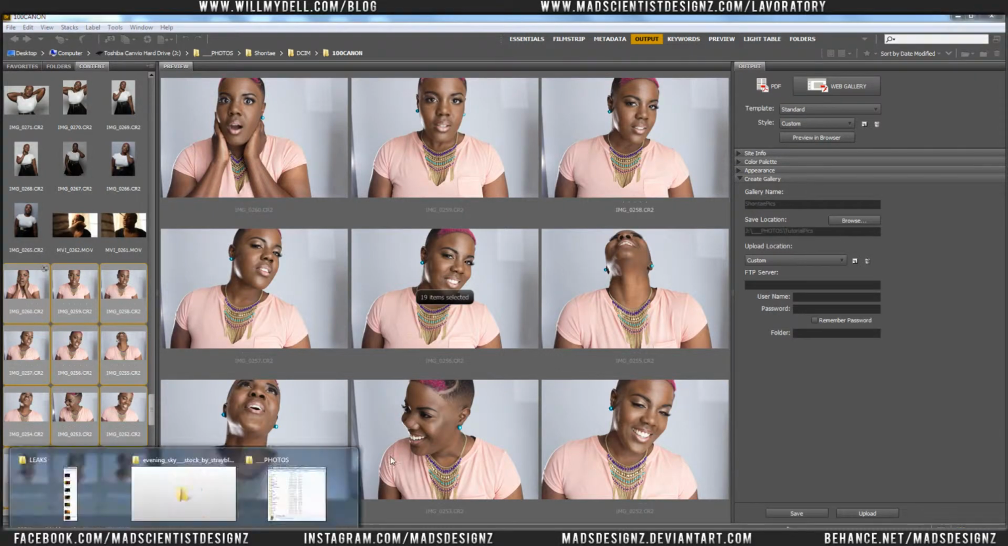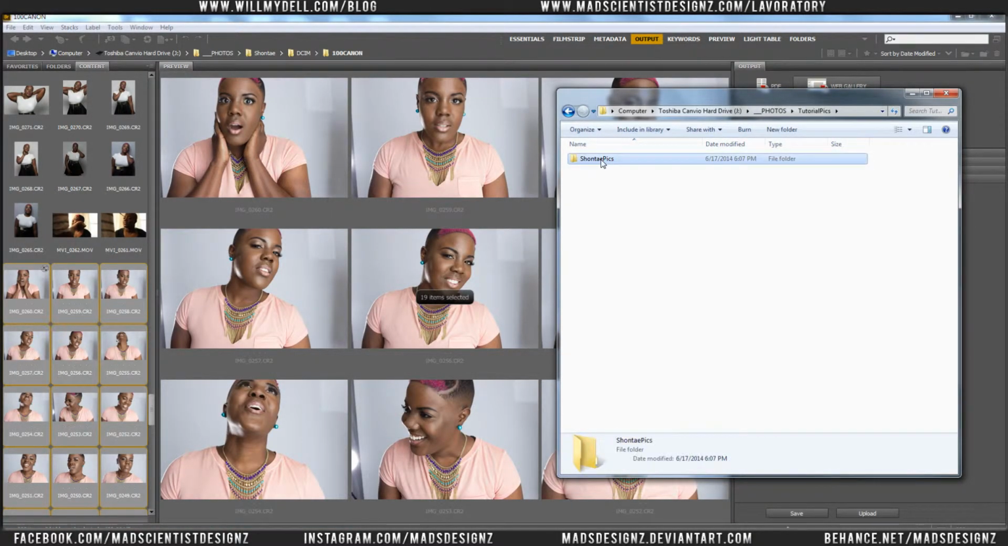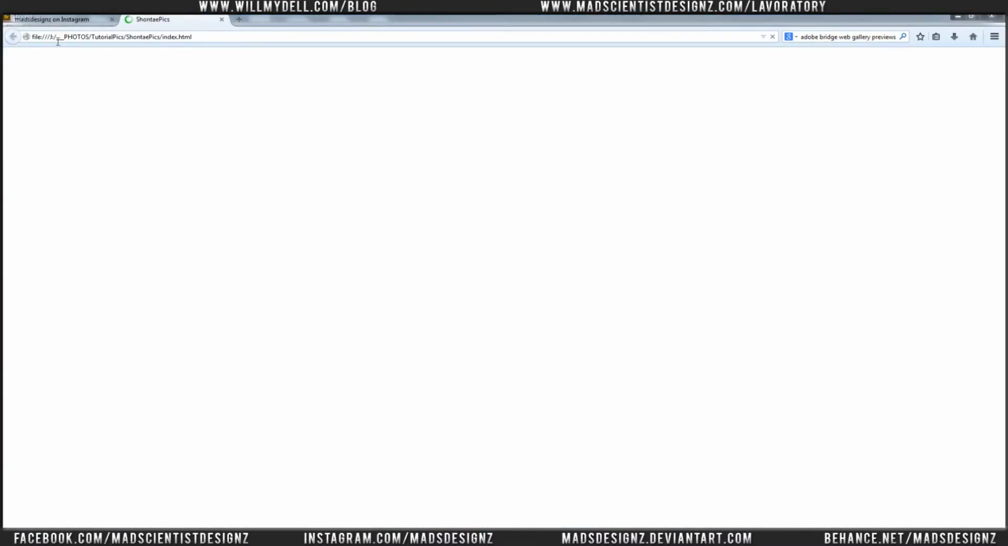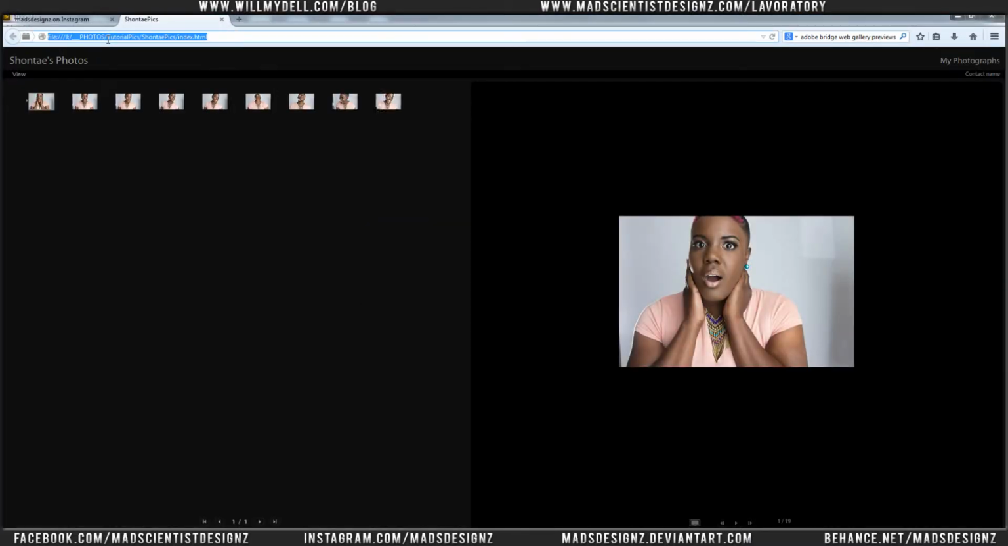And once they walk you through it and you have it, you'll be able to upload it to your site. And that way you could just click on this and see, that's how it will actually pop up on the site. Instead of saying photos, it would be willmydell.com tutorial pics. So all you gotta do is highlight this, copy this, and send it in an email to your client. And just tell them to click on it, and this right here will pop up on their phone, tablet, or home computer, and they can sit here and scroll and look through the pictures.